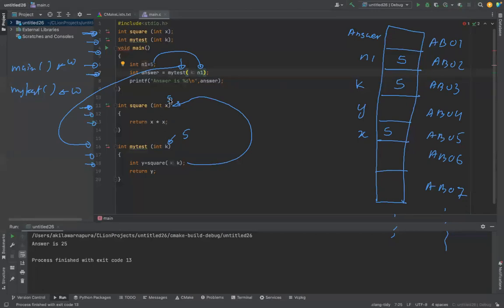What is the x value? X value is 5, so 5 into 5, you know, is 25. Return 25. Return means, as I told you last week in the last lab session also, terminate the function. Now you are inside the square function, so return means you are going to terminate the square function.